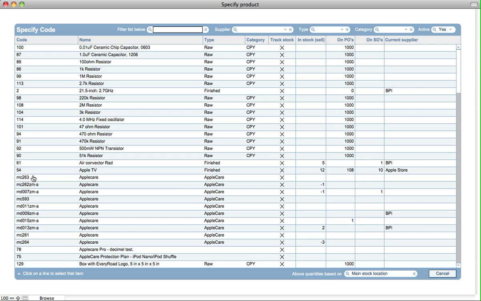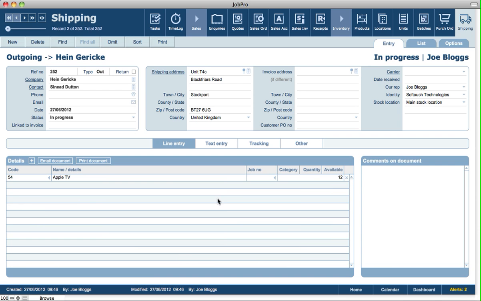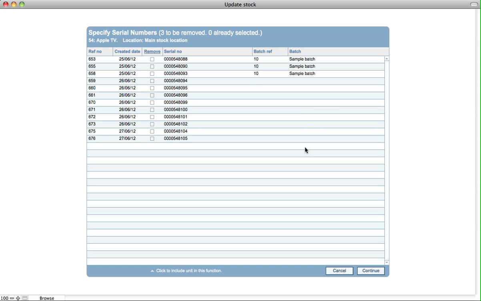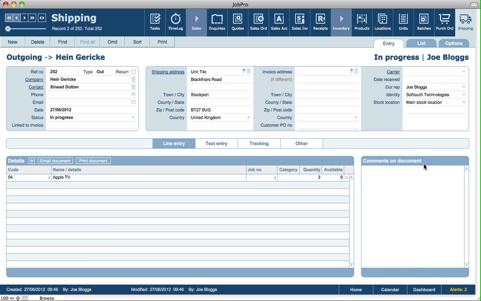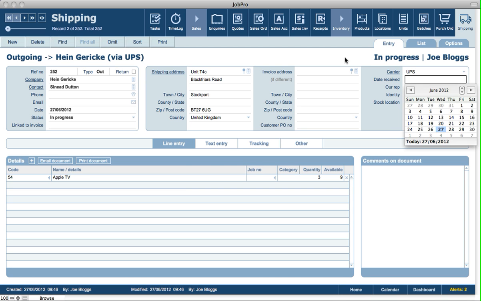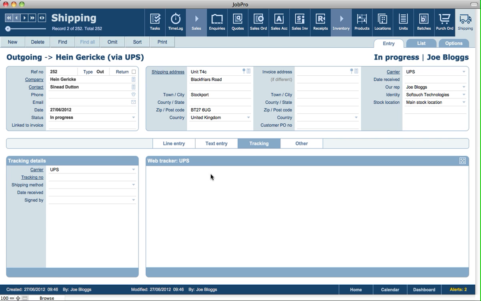So we'll add a line item, and we'll select a product to ship, and then we'll specify a quantity. And because this item is tracked by serial numbers, we need to specify which serial numbers we're going to ship. It's also being sent from the main stock location, but we could have changed the stock location if you've got multiple stock locations in the system. So then if we specify the carrier is UPS, for example, and we look at the tracking tab.